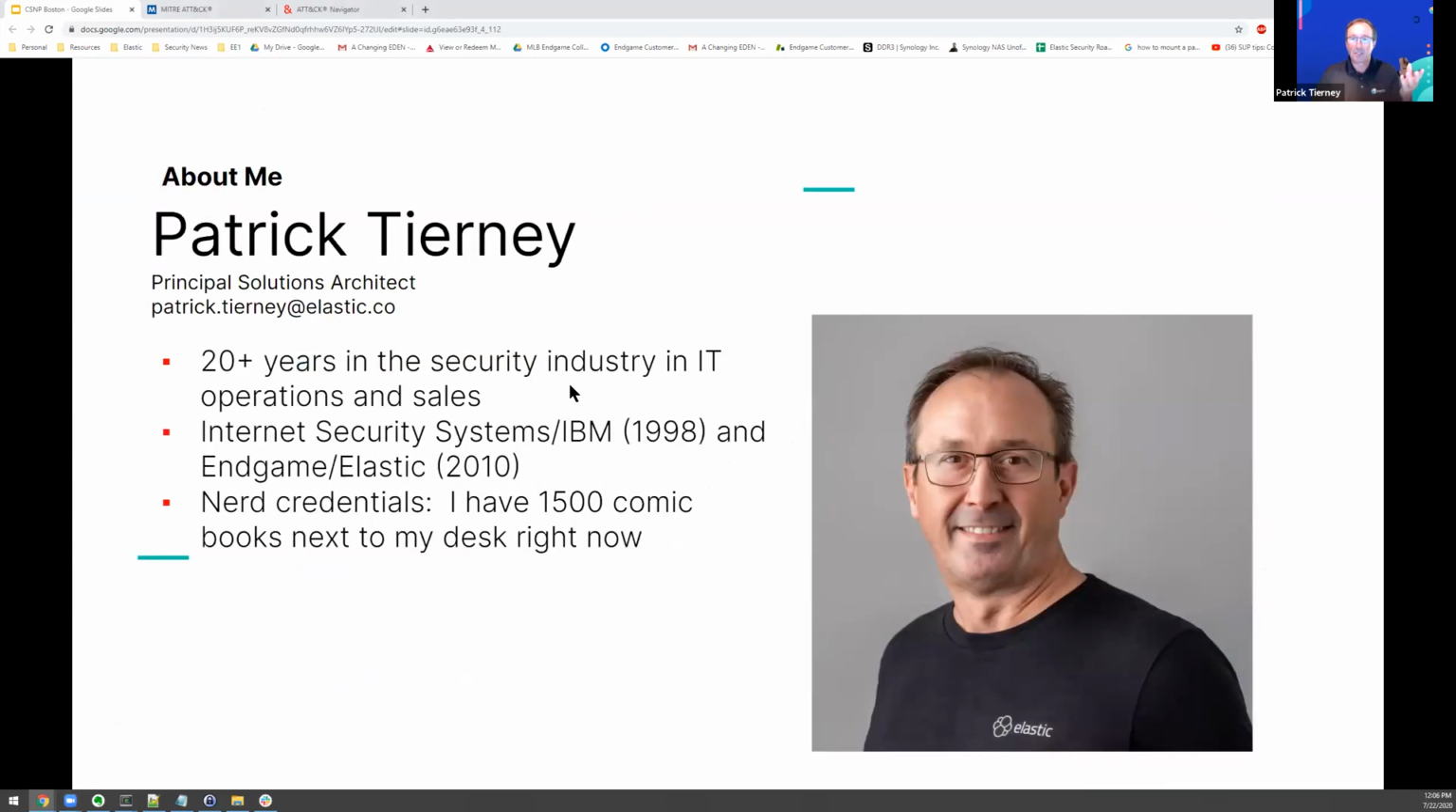As O'Shea just mentioned, I have 20+ years in the security industry, mostly in IT operations. I only migrated to sales about 3 years ago. I survived the Internet Security Systems IBM acquisition in 2006 for 4 years before I left for Endgame in 2010. Then in October of 2019, Elastic acquired Endgame, which has been a much more pleasant experience than the IBM acquisition. Nothing against IBM, just not my cup of tea.